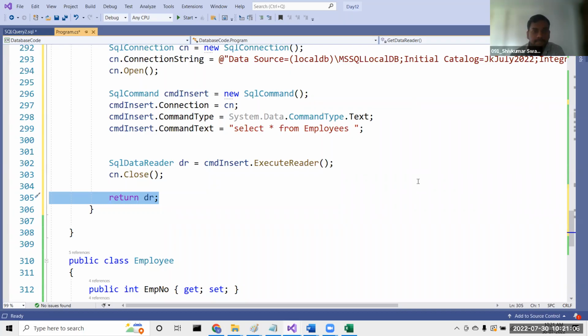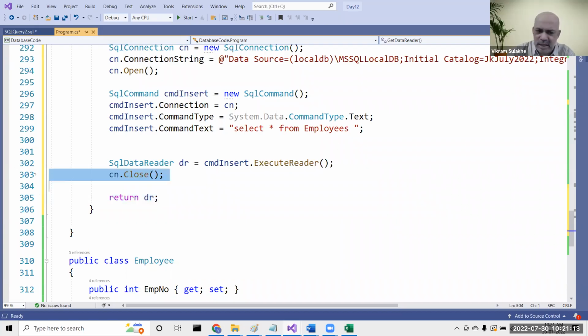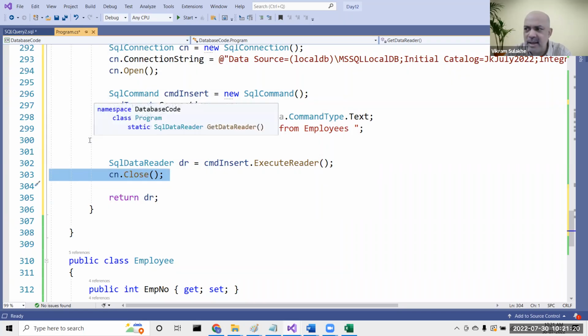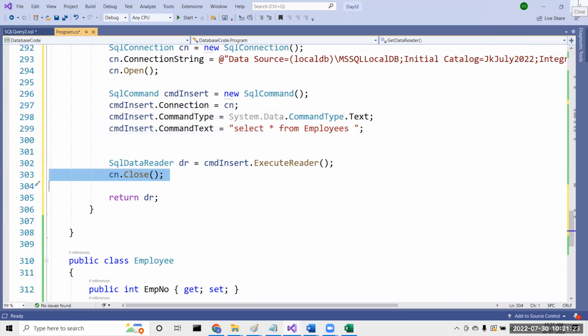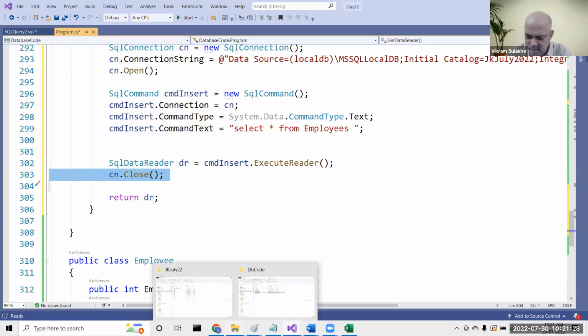Closing the connection. Sir, we are closing the connection and then we are returning. Correct. So the problem here is line number 303. The moment I say connection dot close, my data reader will not work. Why? We have lost the connection. So why will the data reader not work? Because the data reader is a connected object.